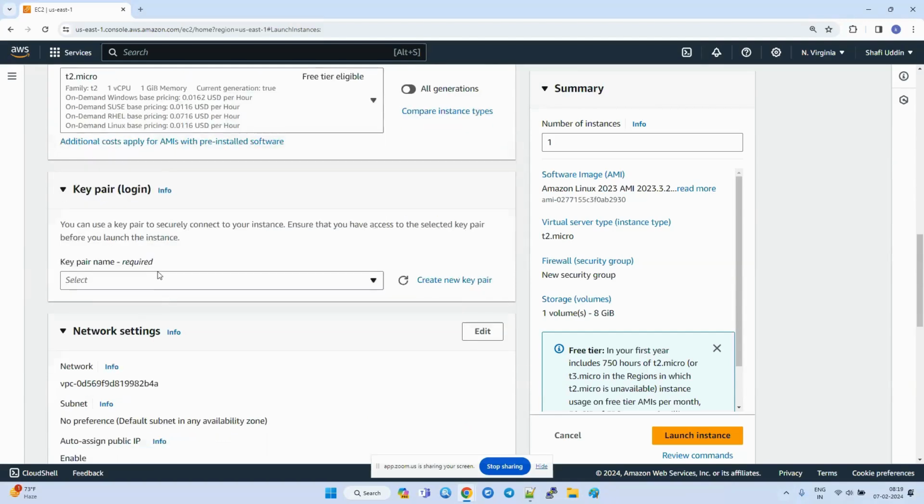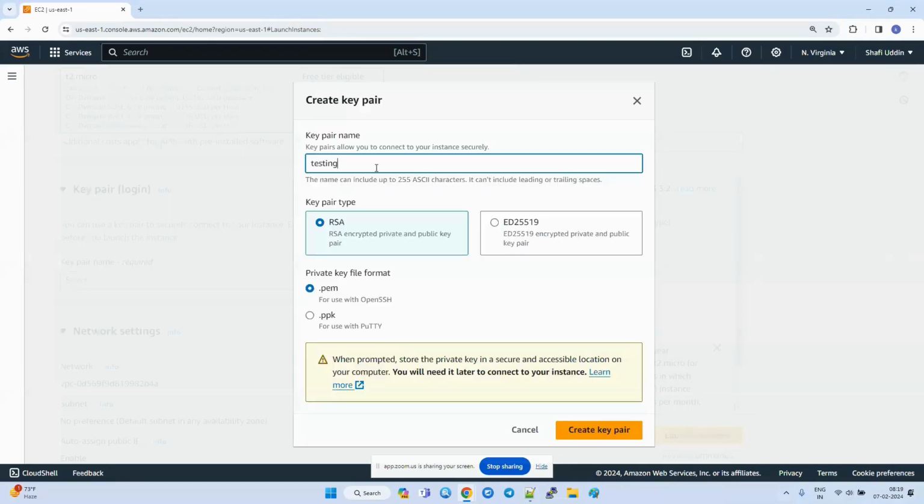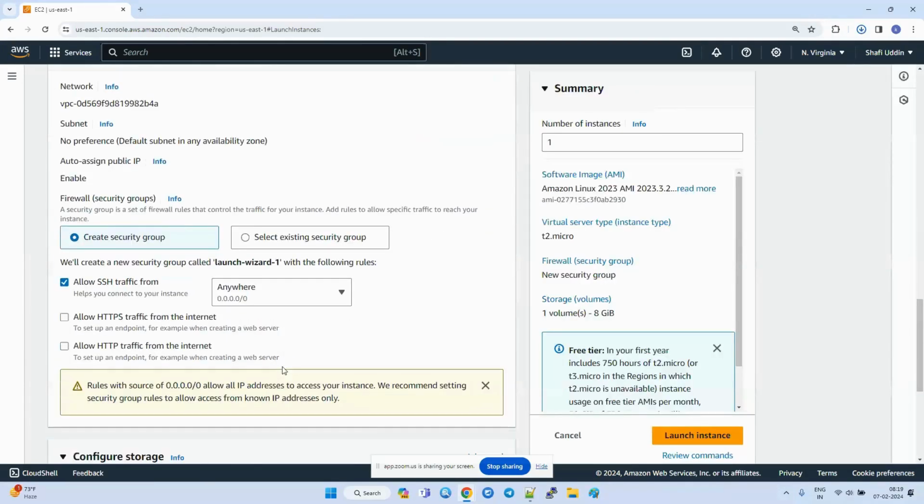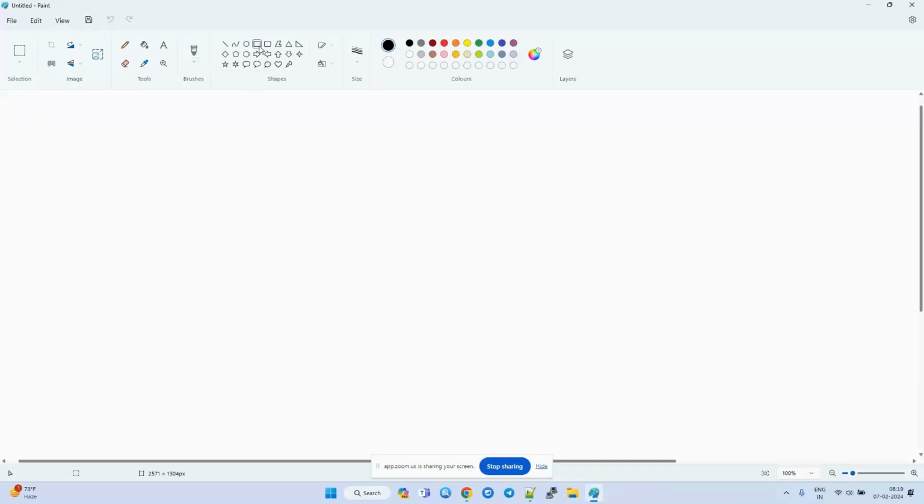And the key pair. What is the key pair? It's a password. Let me create a new password. Testing. Create it. And it's a Linux server, so you should allow port 22, the SSH port, to connect to the server. It's a security setting for that.